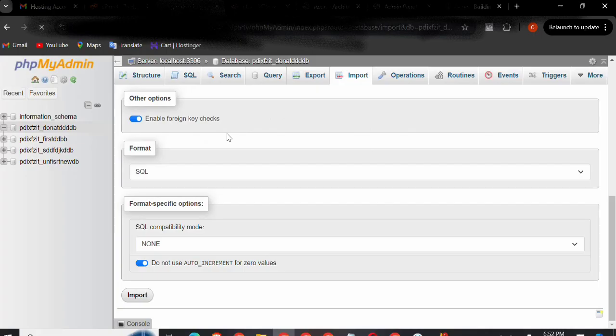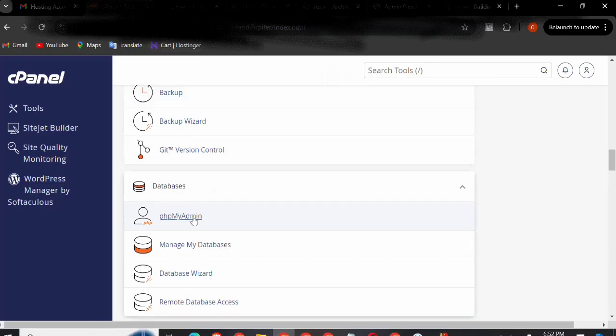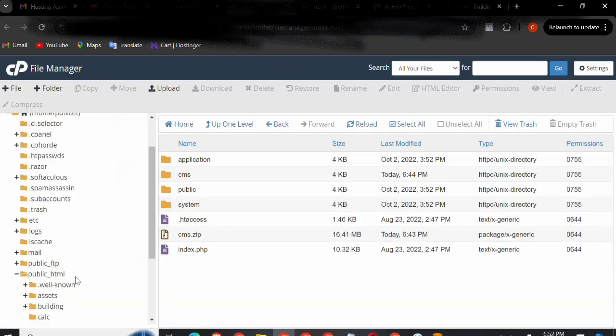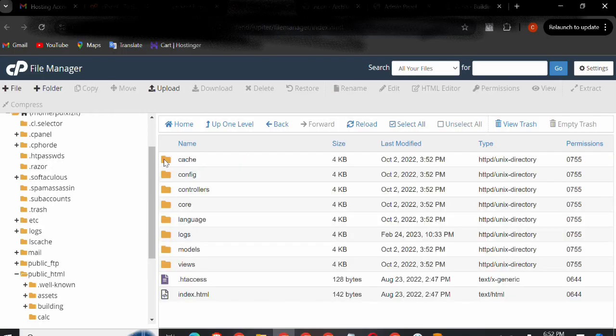So make sure you create a database. After creating a database through your MySQL database wizard, you come back to phpMyAdmin and then import this file that you will be extracting from the folder. So let's do that. So while it's importing, another setup you need to do is to come back to your extracted folder in your file manager and come to applications, then come to config.